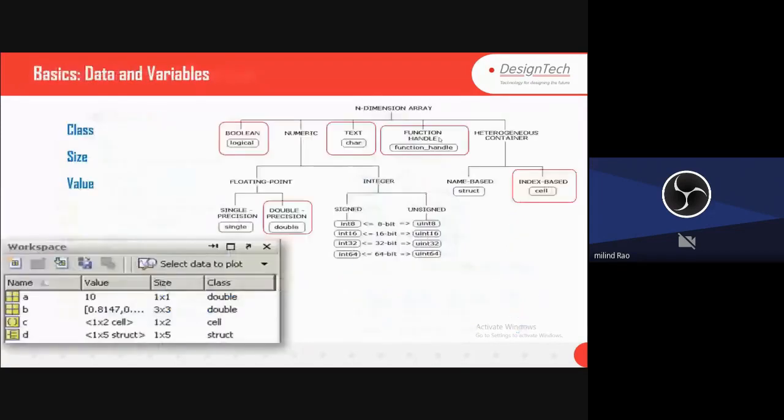Before moving to this, you may see one workspace example. In that you may see the variable, its value, its size and its class. So let's go to MATLAB.